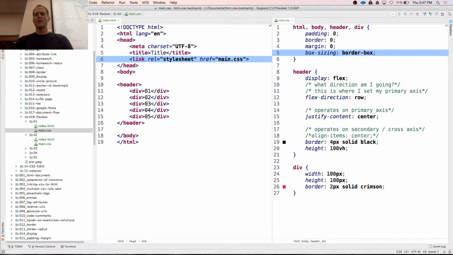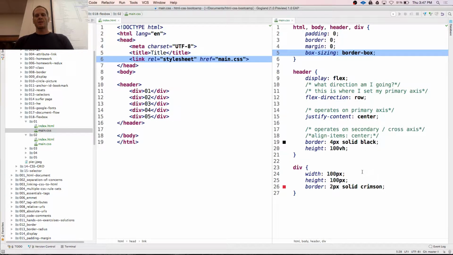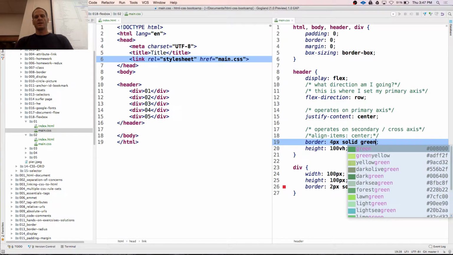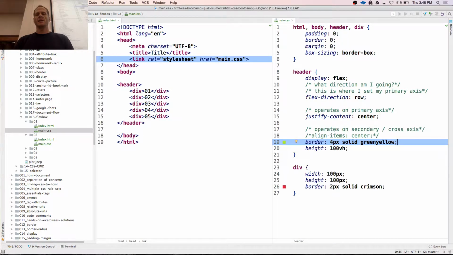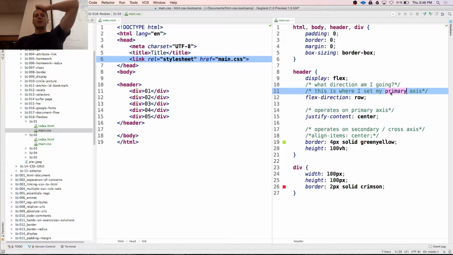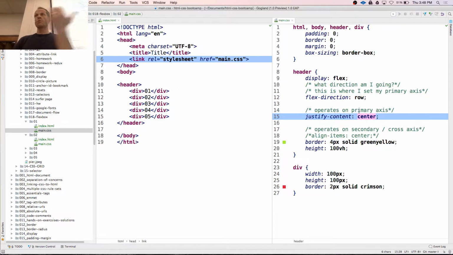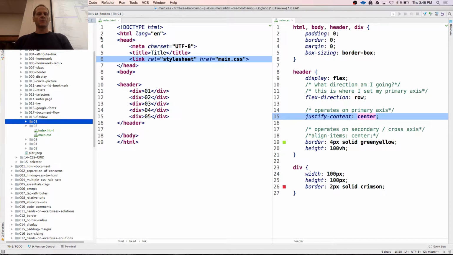Bad editor, bad. And I'm going to make this green, like yellow green. All right, now you can see no scroll bars, right? And I went horizontally because here, justify content operates on the primary axis. My primary axis is row, so justify content is operating on the primary axis and it's centering on the row, the primary axis. Okay. And I think that's a good point to go to the next one.